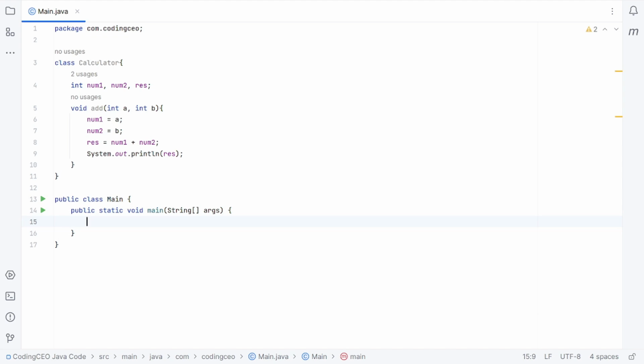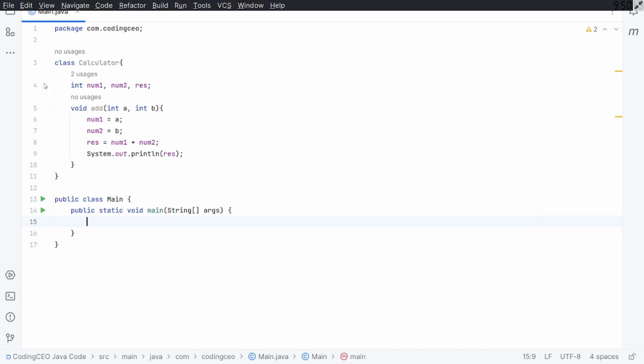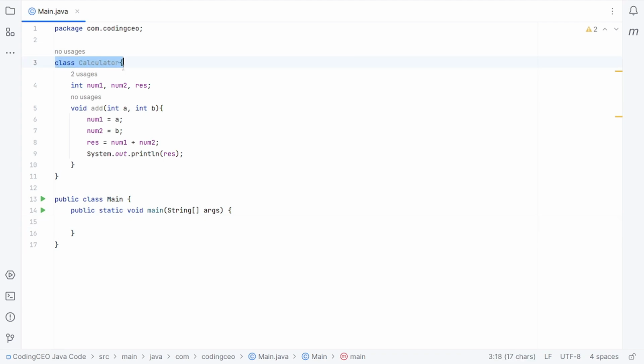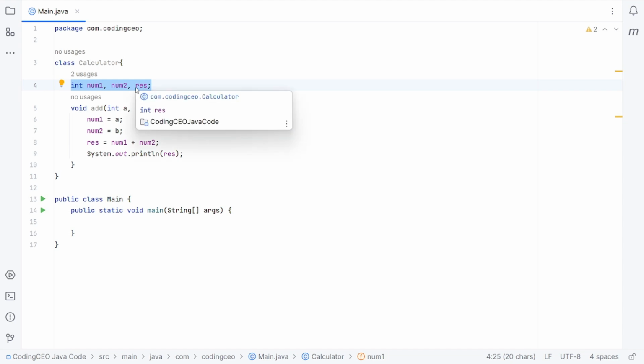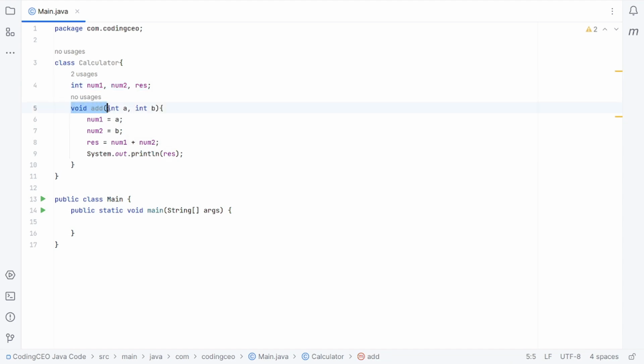Let's take one more example for our memory mapping. We have written one class called Calculator. It has three instance variables: num1, num2 and res, that is result. We have one method called add, which has two parameters, int a and int b. We assign the value of a to num1, the value of b to num2, calculate num1 plus num2 and store it in the variable res. After that we print res on our console.